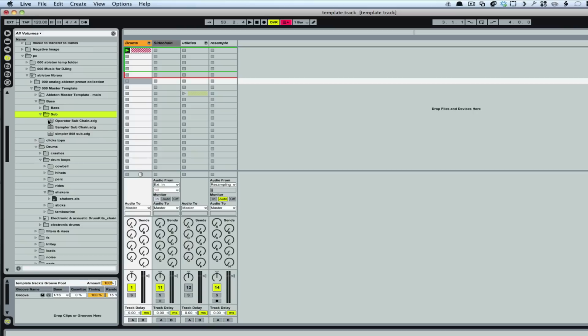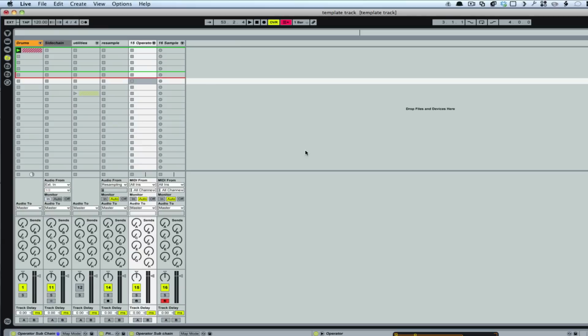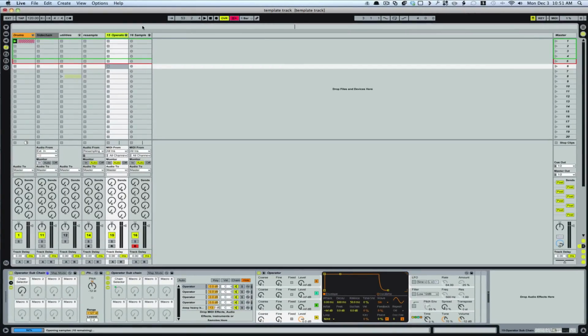I'm going to drag in the operator sub, and I'm going to drag in the sampler bass. Okay, so the first thing I'm going to do is kind of work on the sub, and right now you'll see this is opening the samples from the bass. There's a lot of samples involved in that instrument.